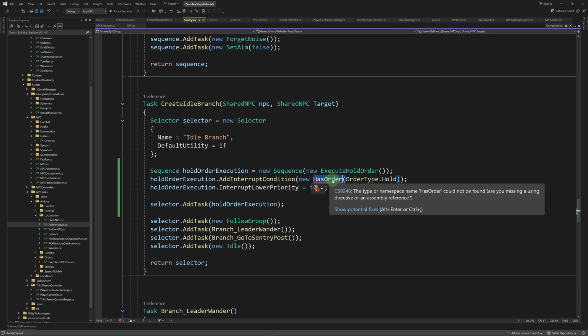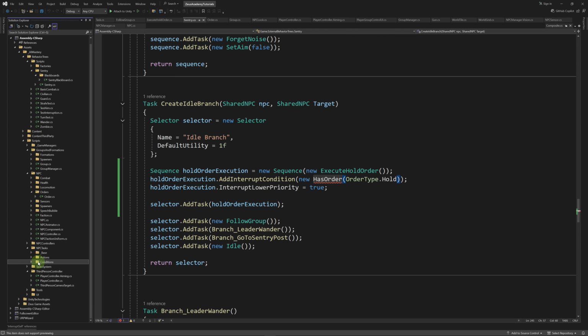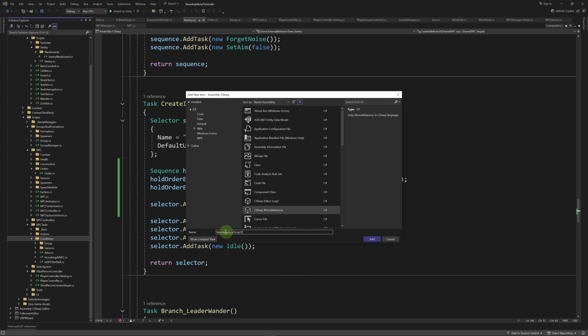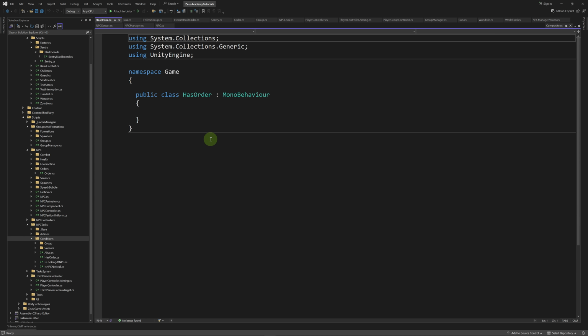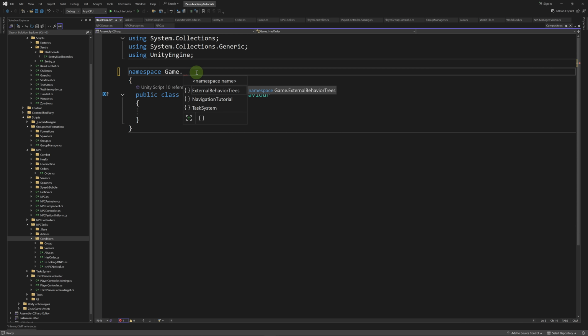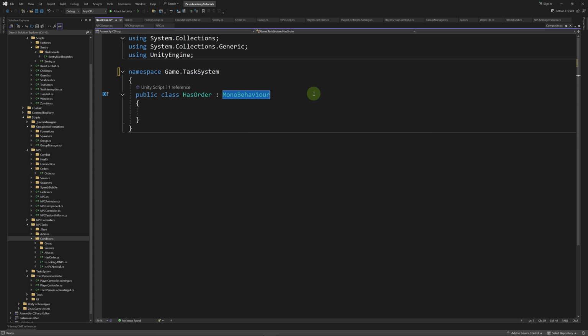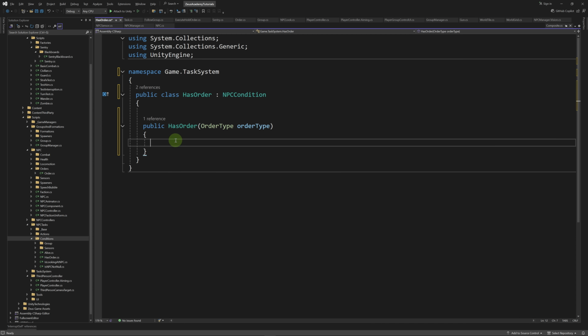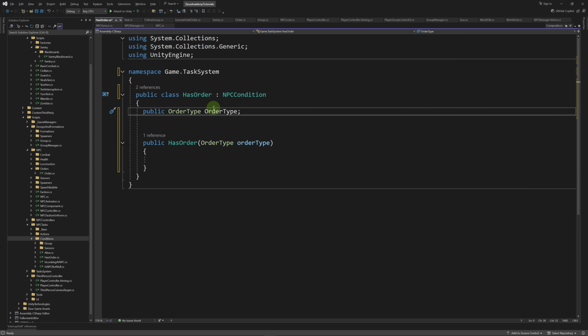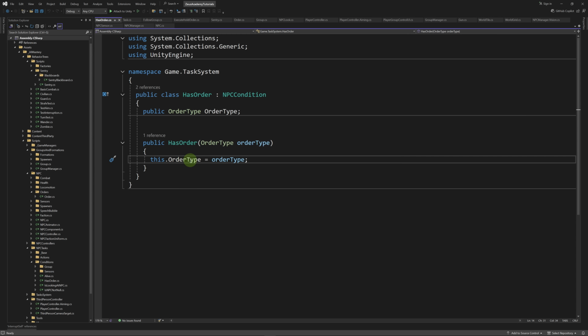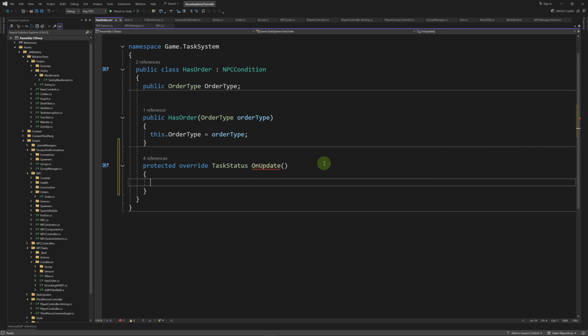So let's implement the has order condition. Let's go to our NPC tasks conditions folder. Let's add a new C# script called has order. Let's put it in the game.taskSystem namespace and inherit from NPC condition. Let's define a constructor that takes order type as parameter and have a public field order type. In the constructor, we're going to set our order type to the order type in the parameter, and we're going to override the onUpdate method and check if npc.order.type is equal to our order type. If so, we're going to return success, otherwise failure.